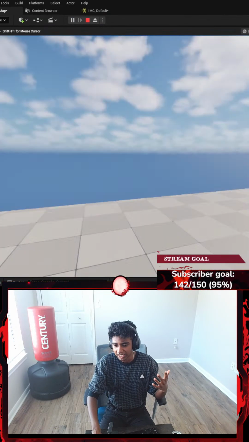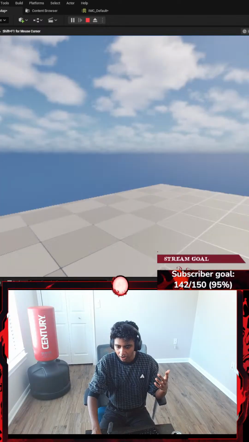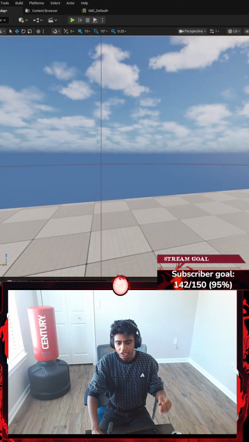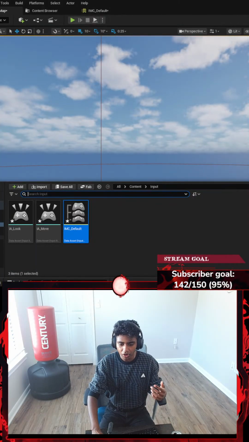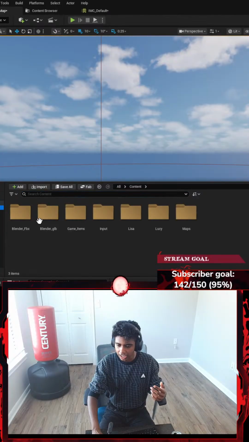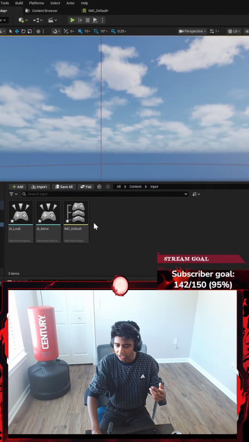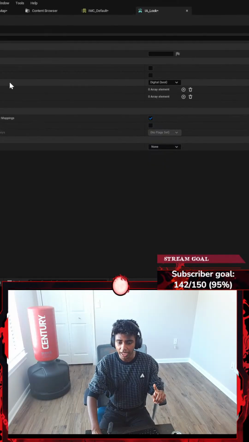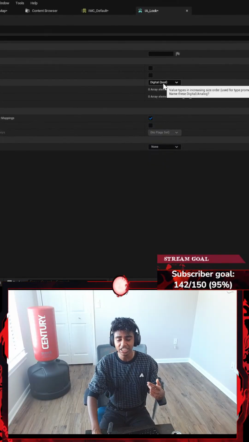Now, if I were to go ahead and run the code, moment of truth. Of course, I can't really see anything. Whoa. Okay, I'm moving really fast. I know exactly what I did to mess that up. So in my content drawer, I'm gonna go to content, then input. In my input, I'm gonna double click my look input. And now my value type says digital boolean.